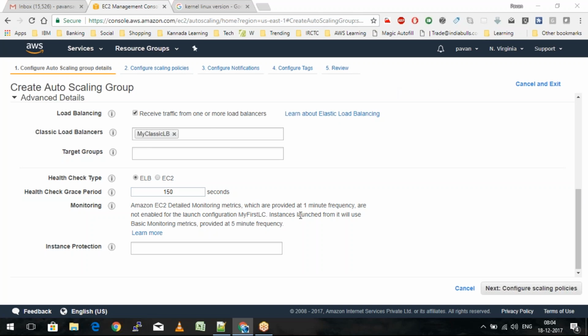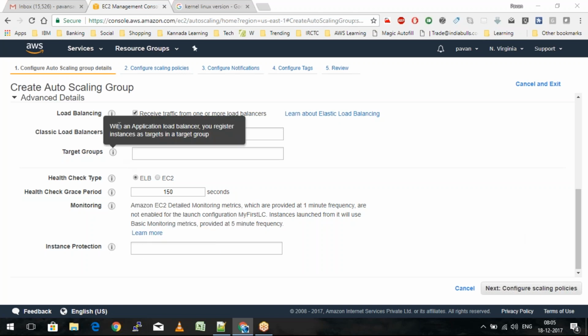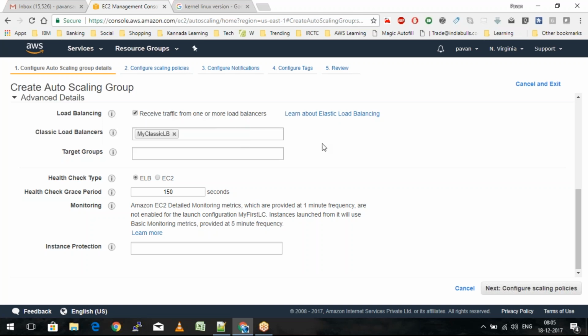And then monitoring, we are basically going to pick the basic monitoring itself. In case you want monitoring at every 1 minute frequency, you have to go for the detailed monitoring metrics, which is again going to attract cost. So as a part of our feed here, I'm just going to keep it simple with the basic monitoring. And then the instance protection. The target groups is basically part of the application load balancer. We are going to learn about the application load balancer in the upcoming sections. Thereafter we'll come back to this section to see how the auto scaling can be configured with the help of target groups.